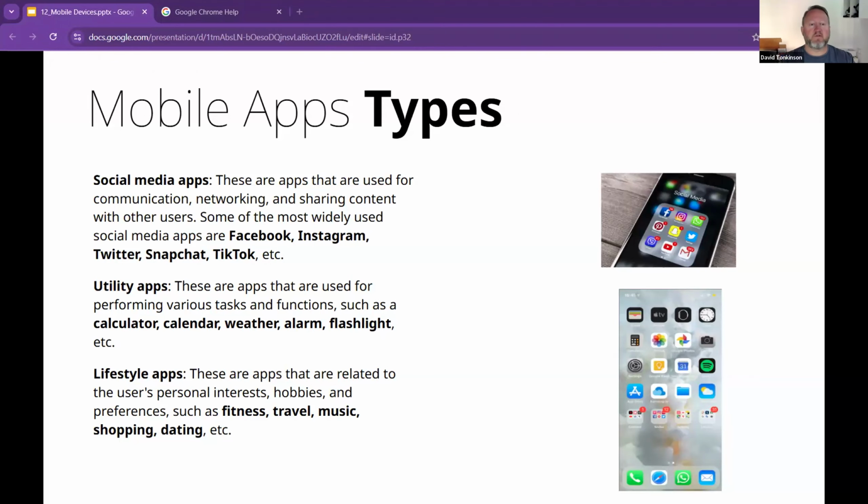And we also have lifestyle apps. I've got a couple of lifestyle apps on here trying to keep me running in my old age. They help with fitness and travel, music, shopping, dating. Oh, dating. I haven't used a dating app for years, from my old days when I was at a company that did dating apps. That was years ago.